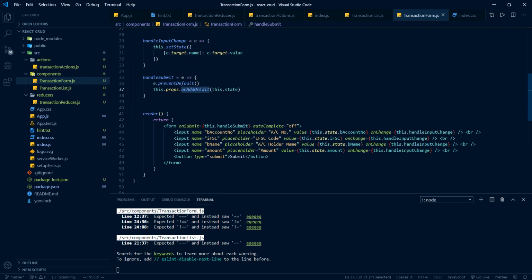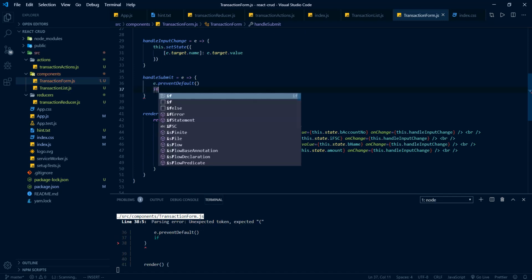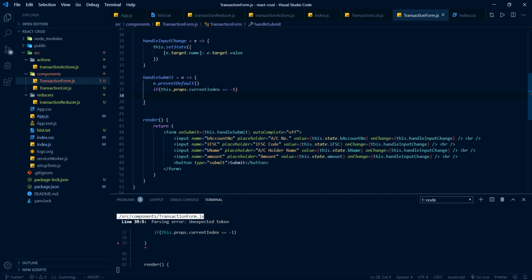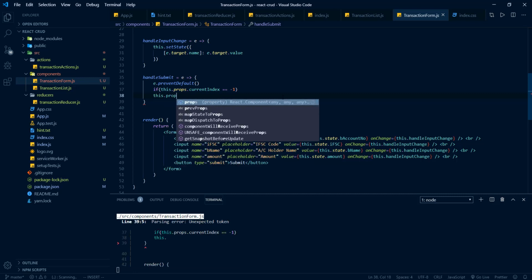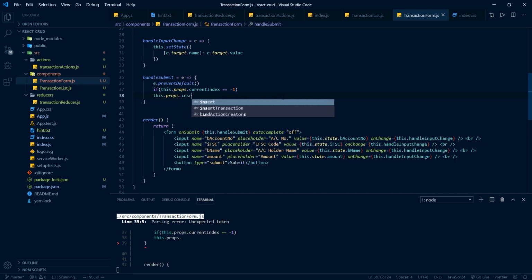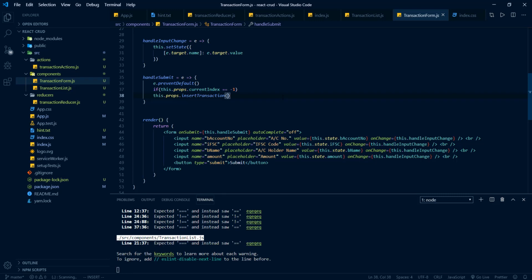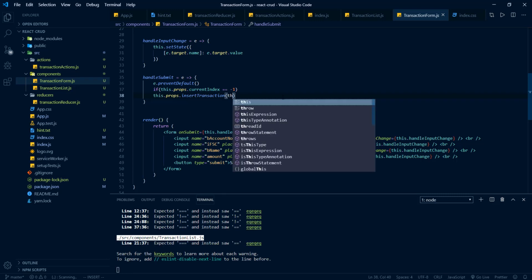Instead of calling this on add or edit function, first of all we will check this.props.currentIndex. If it is equal to -1, we can dispatch the insert action. So this is how we do this. This.props.insertTransaction can be called. Into that we have to pass the state, this.state.